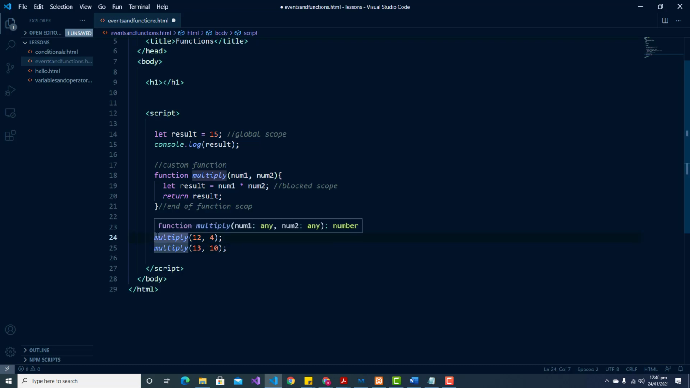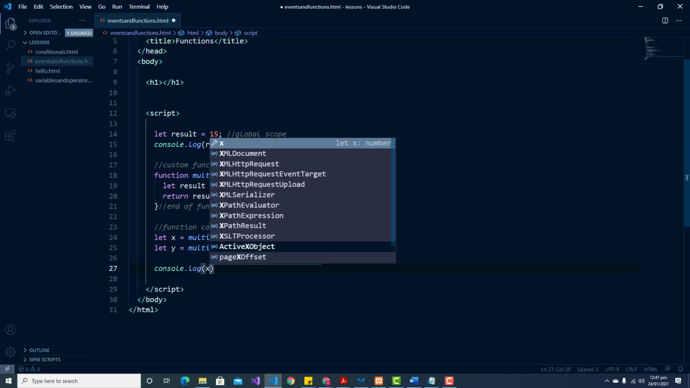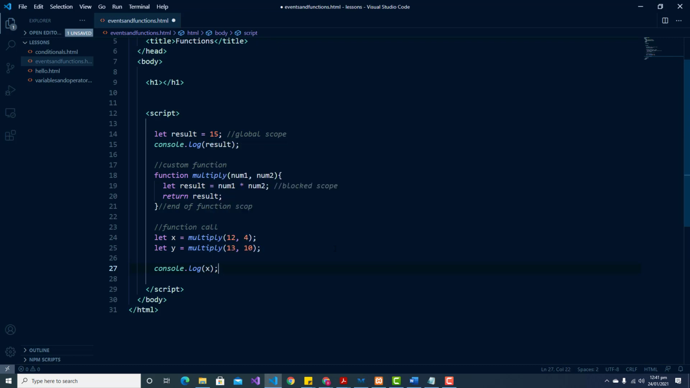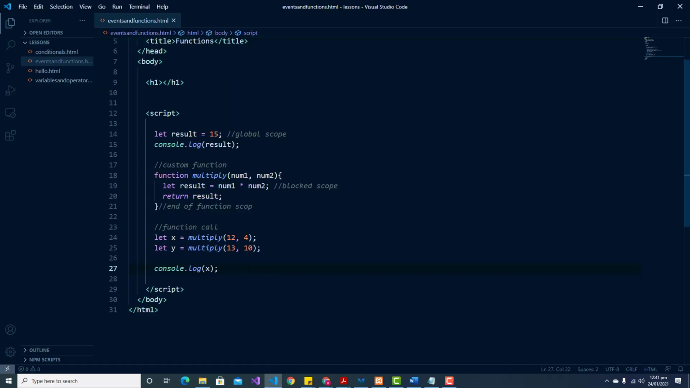What I'll actually do is declare a variable and say x and y. Okay, then we can actually console log x and y. All right, so that's a better way, a cleaner way to be able to give our results. So yes, we still get 48.